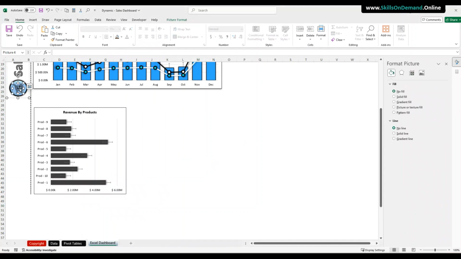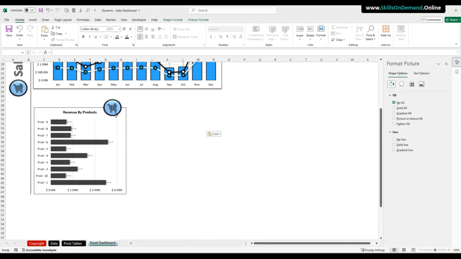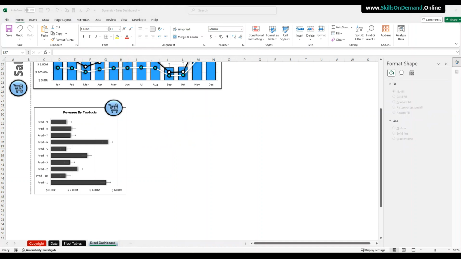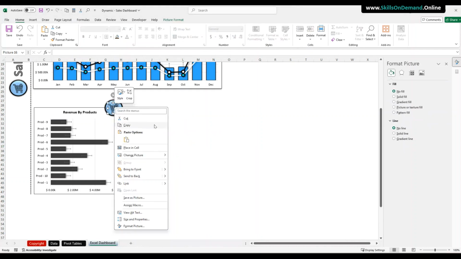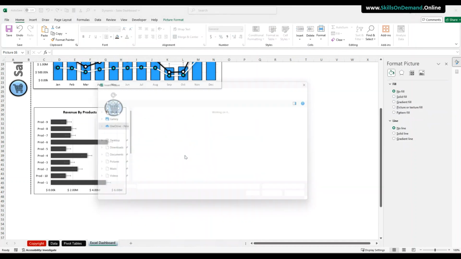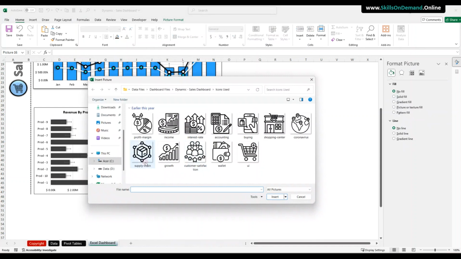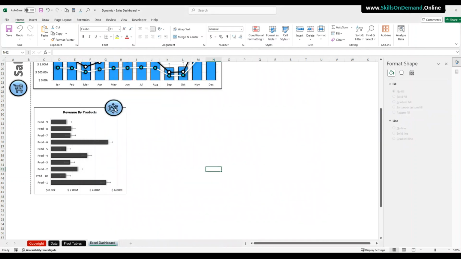Now, let's add a shape with an icon like before. Replace the icon from the file saved earlier. Select and group them together as a single visual.